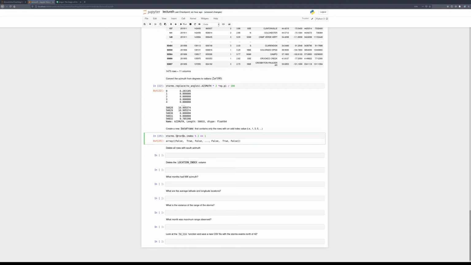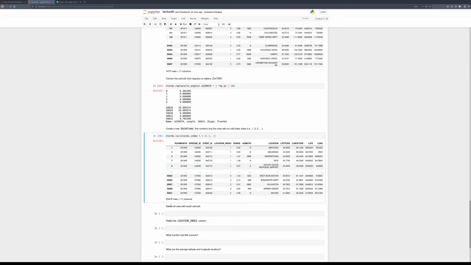So again, we can use the loc keyword, we select the rows, and then we select the columns. And we should get about half. Not about, we will get half of the rows.